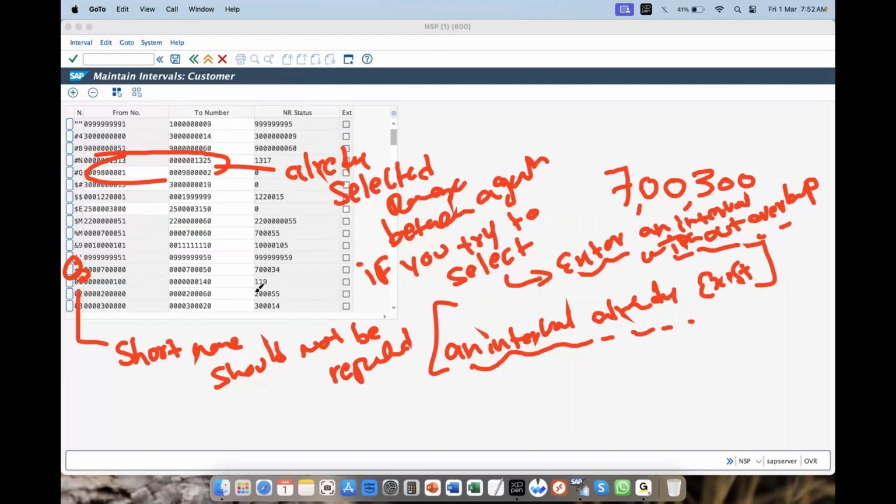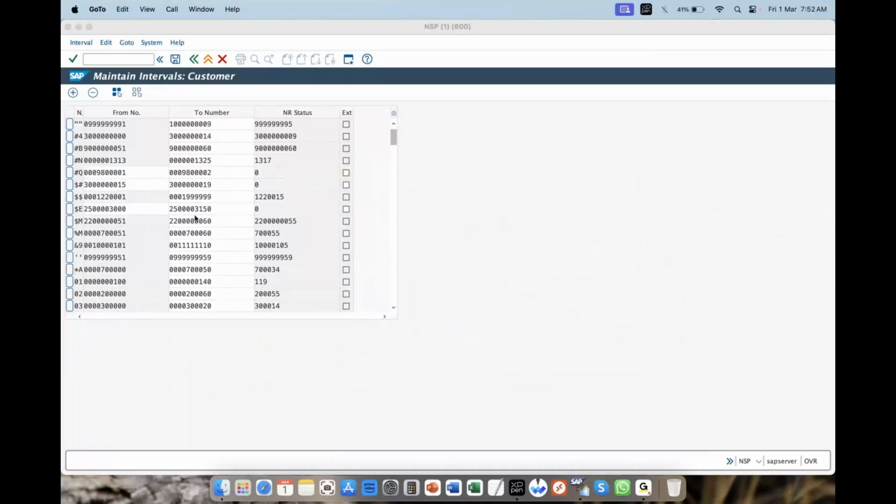These are the two errors you may get. A number which is occupied, if you take it, it says enter an interval without overlap. A short name which is already used, if you try to take it, it says already there. So if you're not finding any number, how to create a space for yourself, I showed. If any big number range is there, make it short so that you will get a space to create.